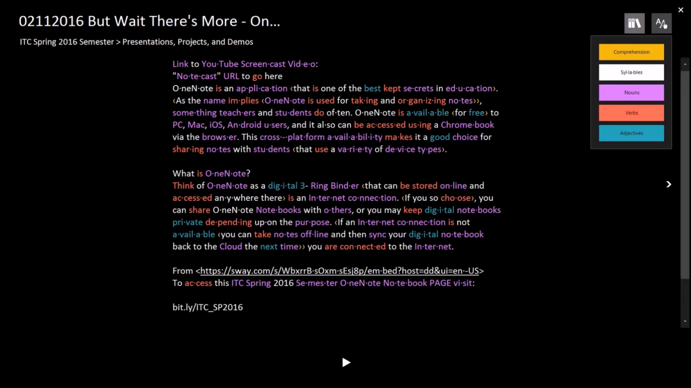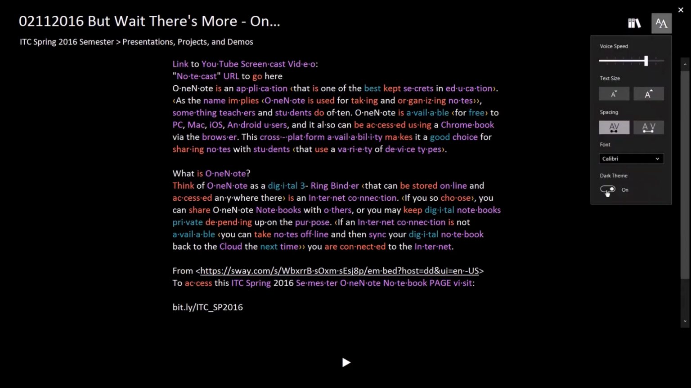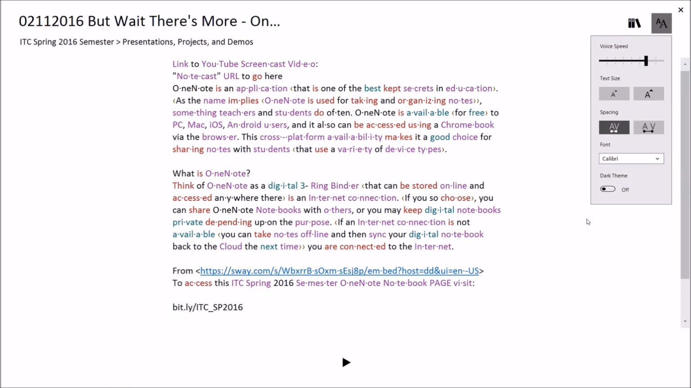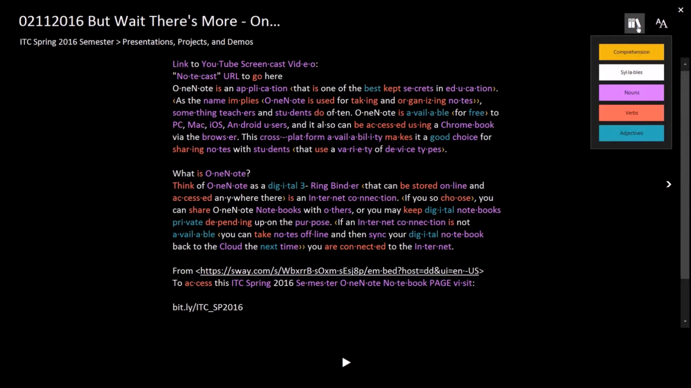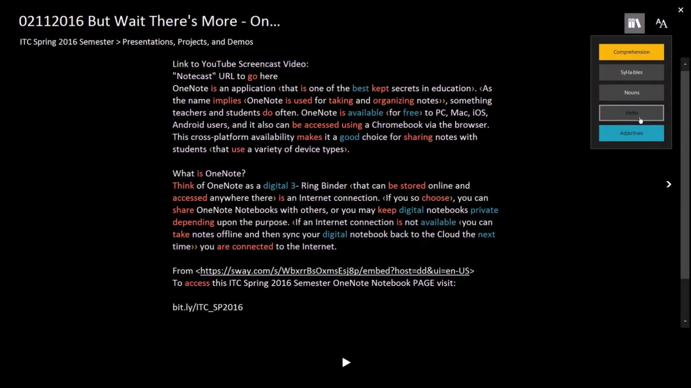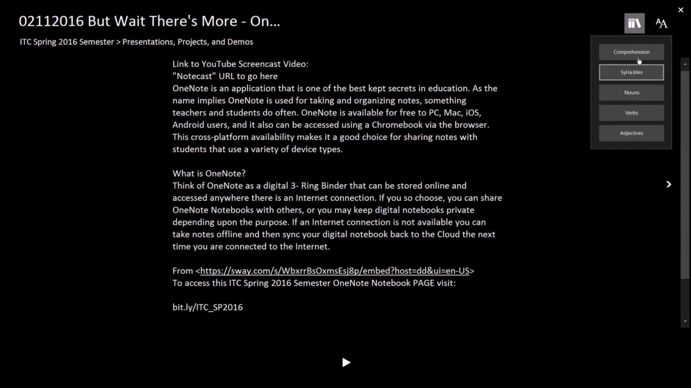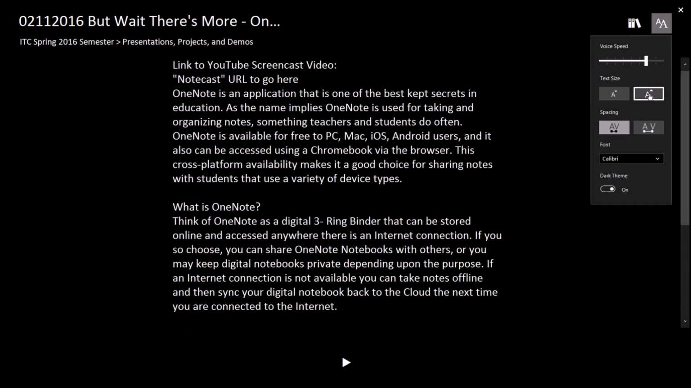Now, this looks better in the dark theme. If I turn it back to the lighter color theme, you'll notice that the contrast just doesn't stand out as much, so that's why I prefer the dark theme. Now let's go back to our reading settings and turn off some of the verbs and adjectives, comprehension mode. And let me bump this up just a little bit on the font size.